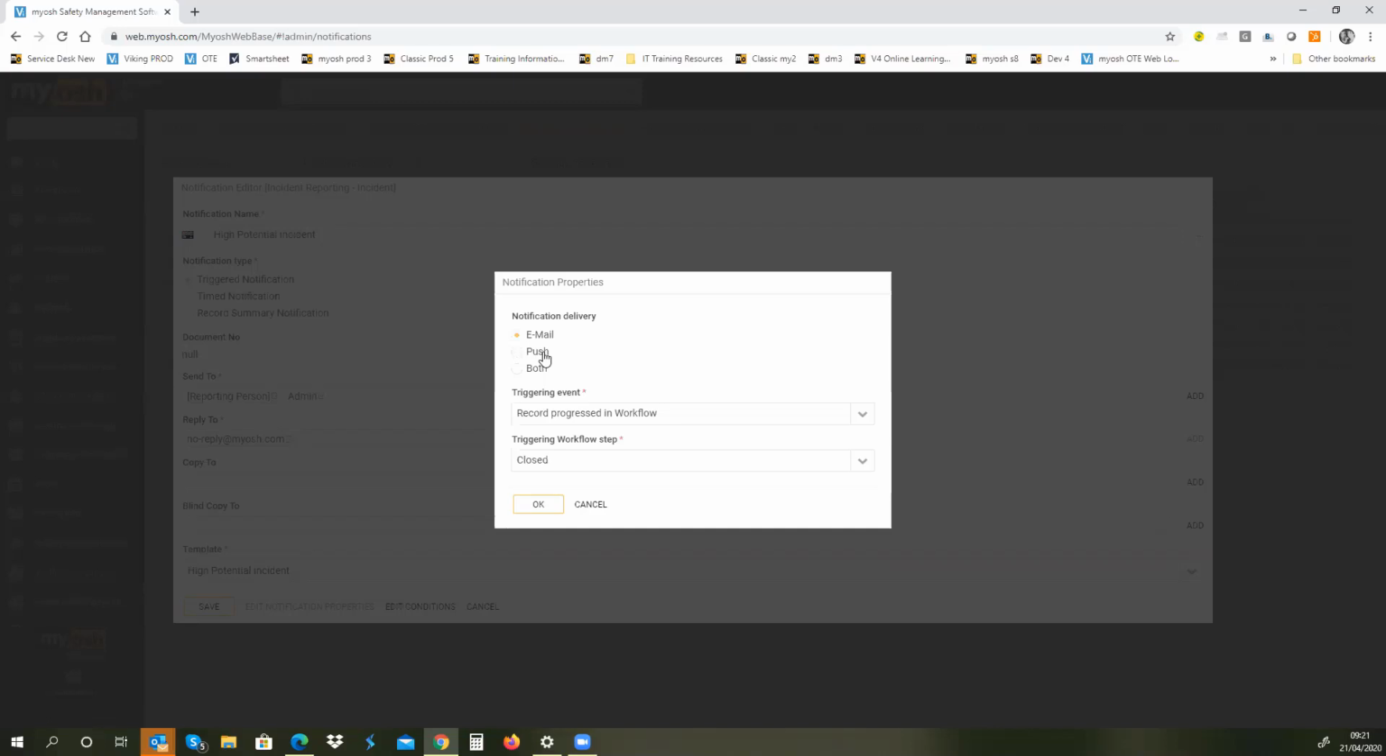The triggering event that we're going to go for in this particular example is going to relate to the record being progressed in the workflow. That's what we want. However, the workflow step isn't on a closed record. It will be when the incident category is actually selected to open.